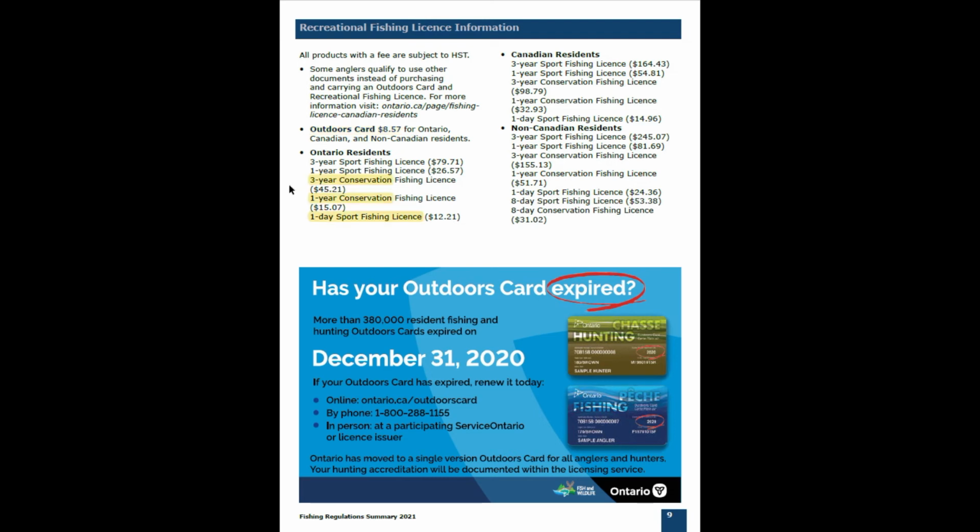If you're an Ontario resident, you have 5 options for a fishing license. You can get that one-day sport fishing license that I just talked about. It costs you $12.21, and that is good for sport fishing for one 24-hour period. That's really a specific situation you'd want that. The other option is a 1-year conservation fishing license, so you can fish the whole year under the conservation limits for $15, or you can do a 3-year conservation for $45.